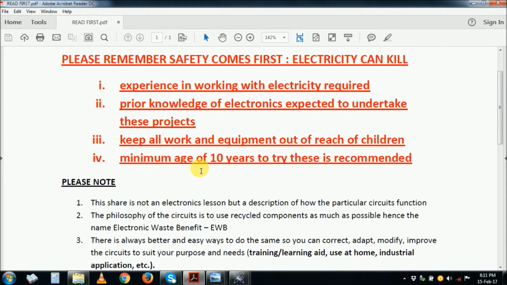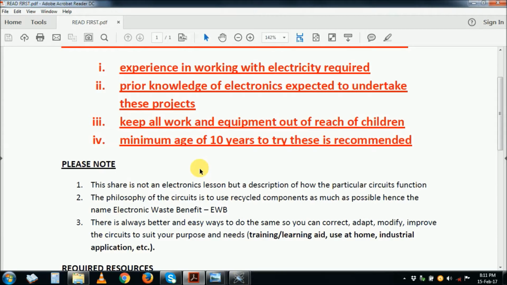And then please note, this is not an electronics training lesson. There is a lot of literature on electronics. Please do that before you actually attempt these circuits, because we are not going to describe components, how they function. We are just going to make a description of a circuit, how it works, so that you can build it and modify it. You can adapt it to suit what you want. You can improve it. Whatever you do with it, benefit from it. That's why we expect that you have your prior knowledge before you actually attempt these circuits.